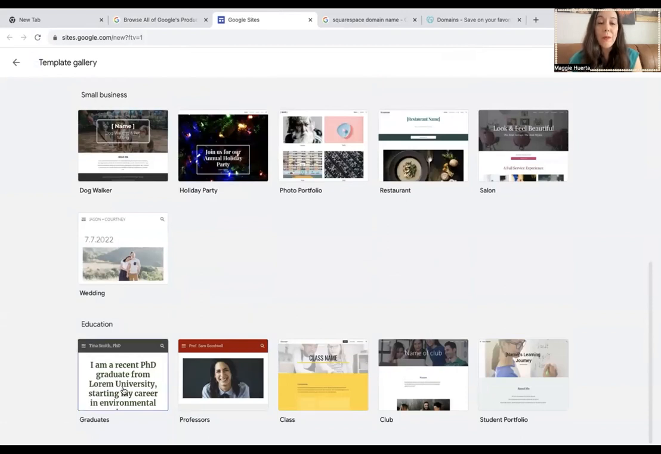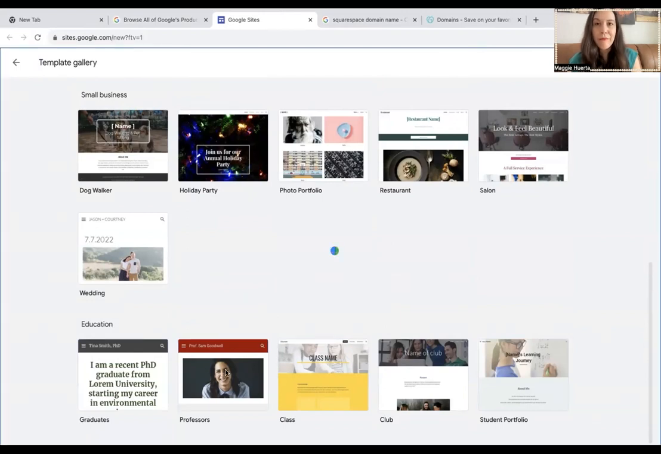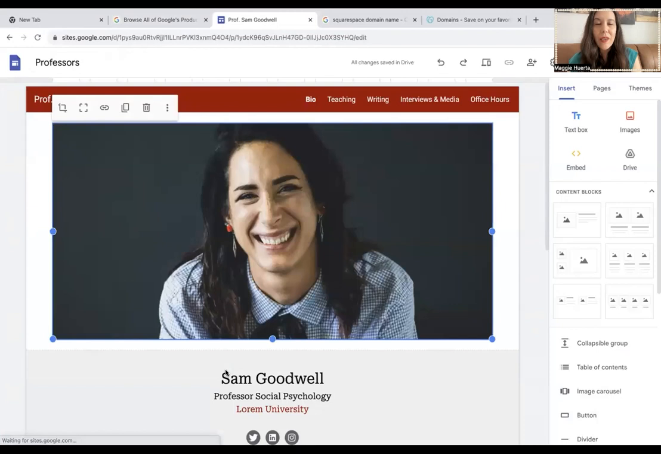So if you're a graduate student, you can click on this. And if you're a professor, you can click on this one. If it's a class, a club, student portfolio. So I'm looking at these two. I'm going to click on this one just for fun. And so what happens is you get this really nice template that's already done for you where you can just start playing with this.